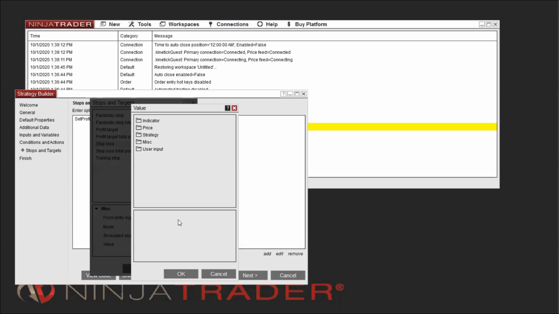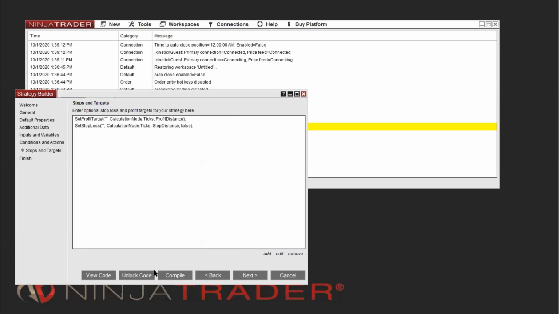For the value, we'll set this to our user input stop distance. Click OK. And we did it. We made it all the way through. We've got a working script. Let's actually run this last thing here.